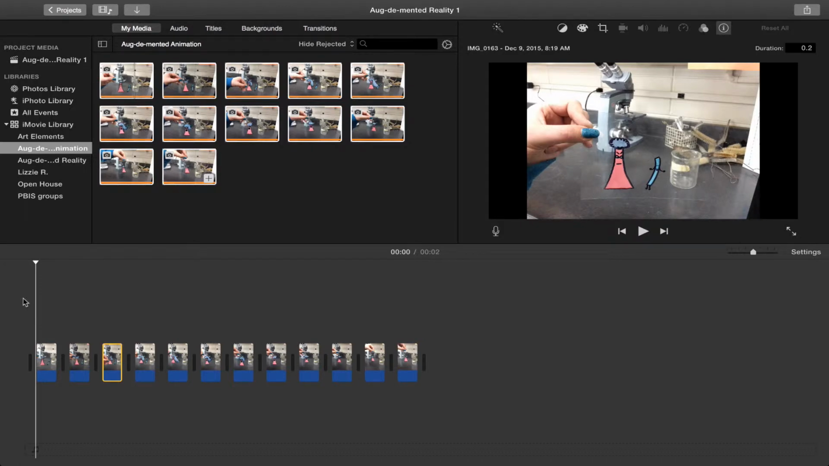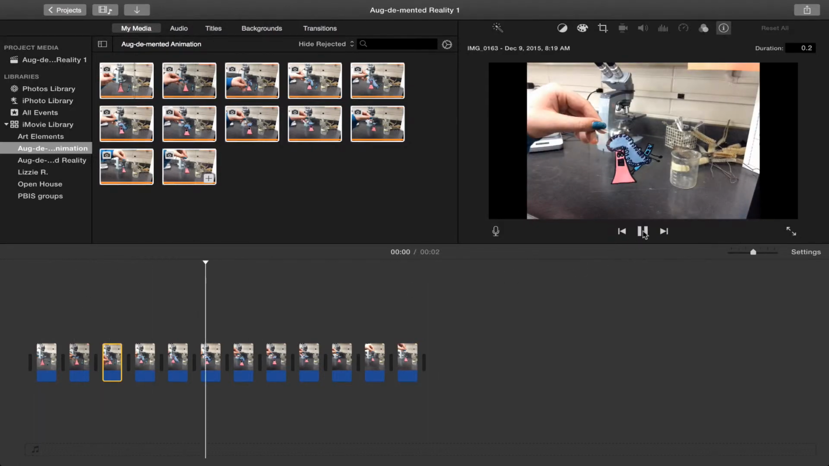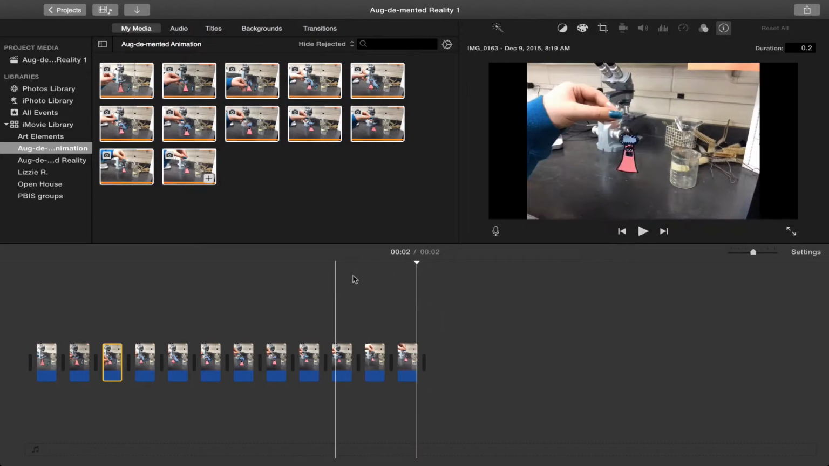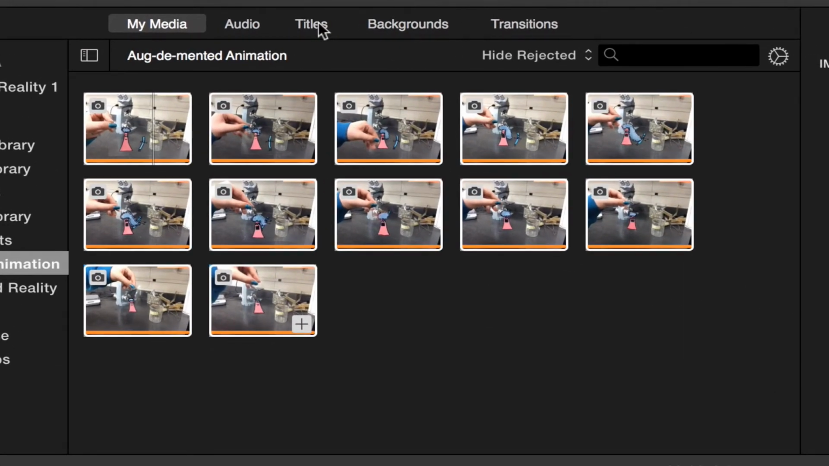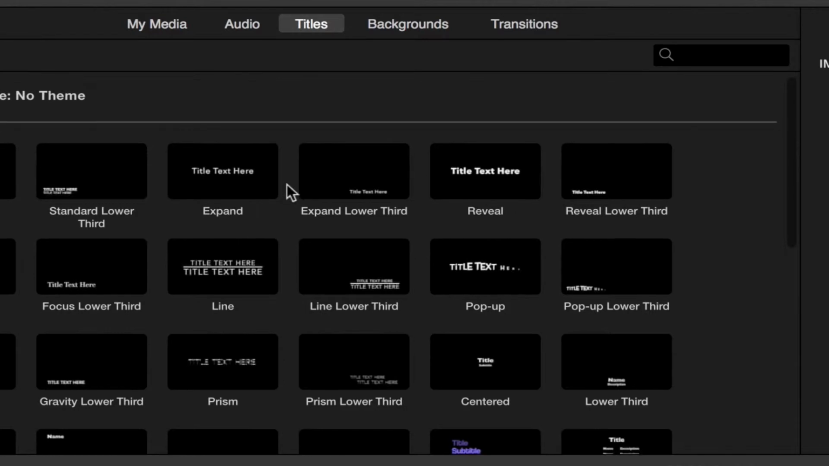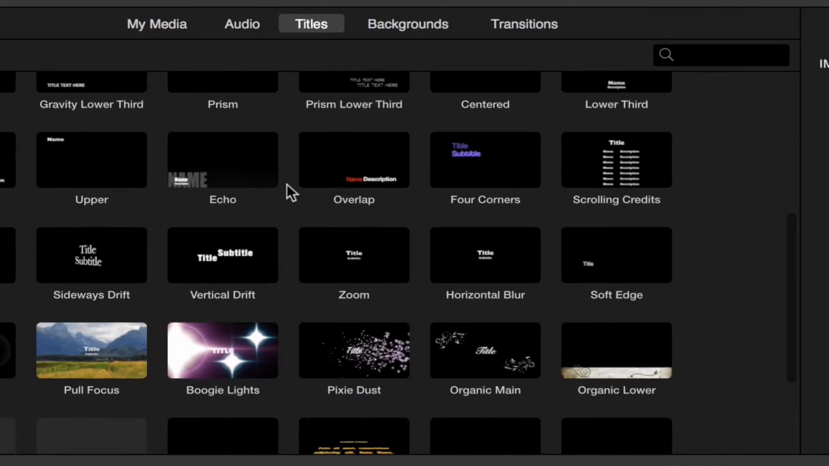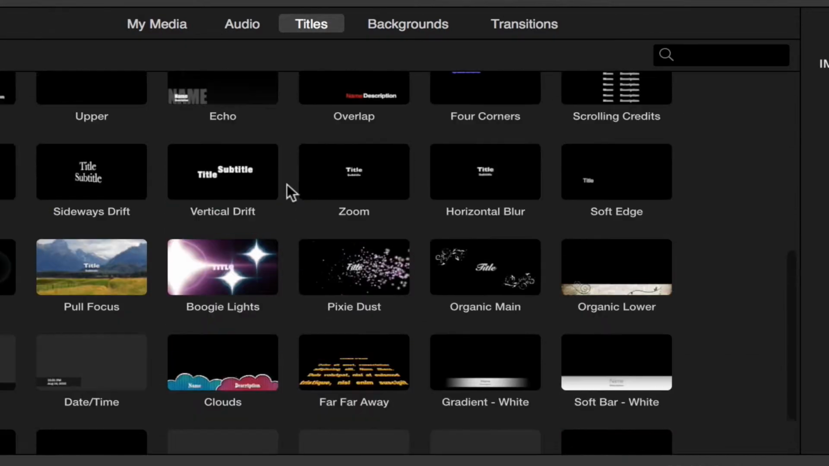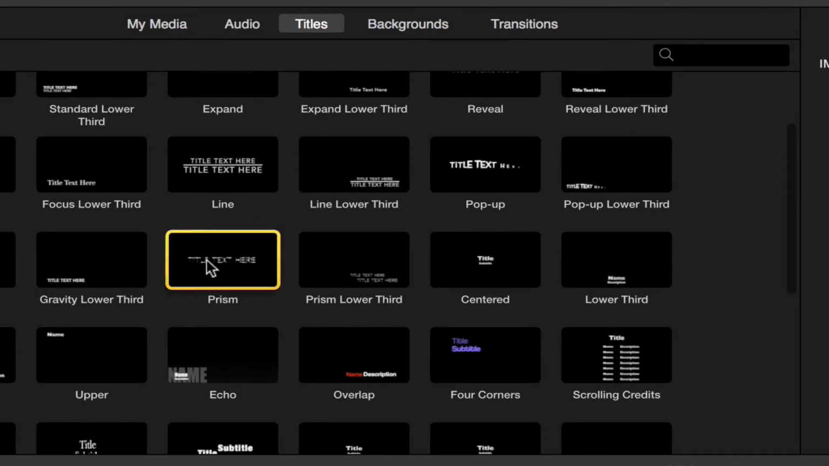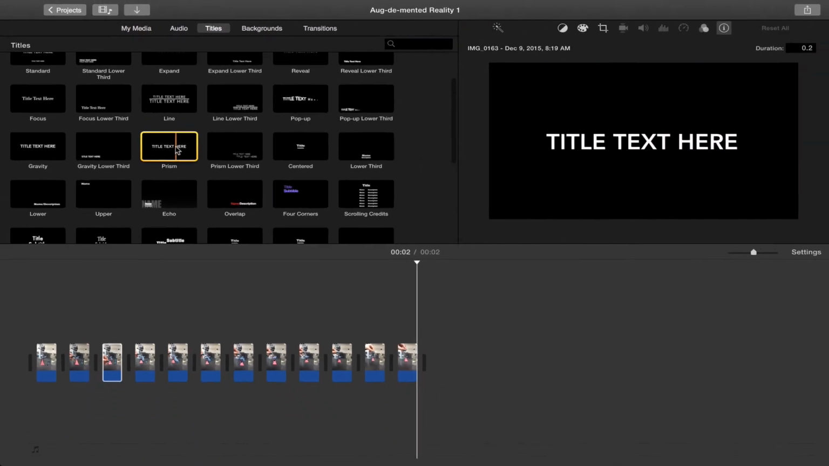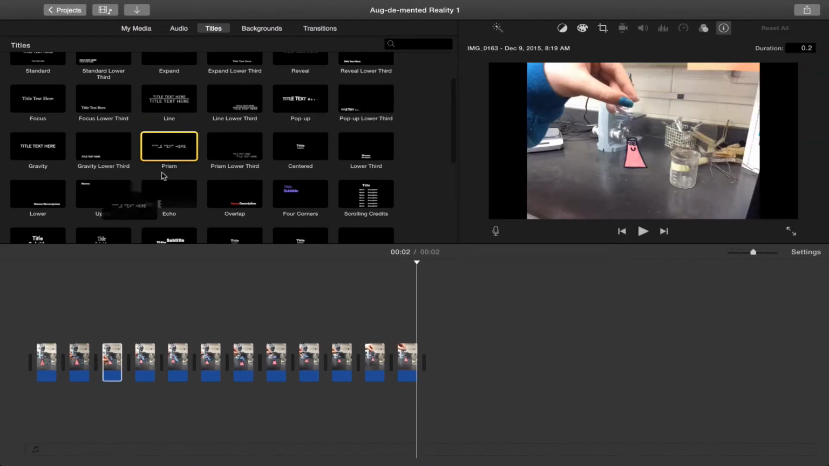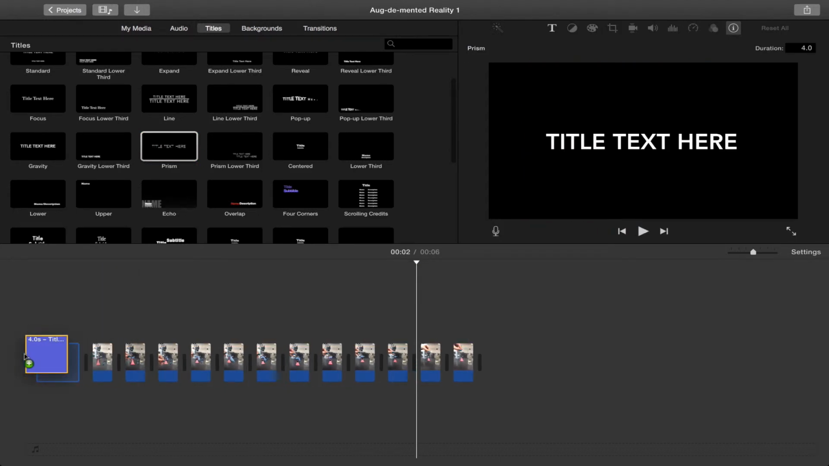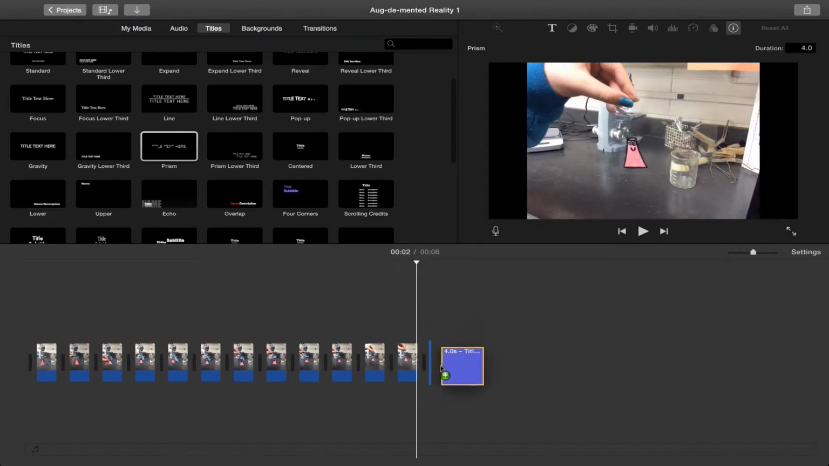Details. So for the final details, a couple things you can do. At the upper left-hand corner now, there's titles. So look through the titles. You have about 40 different options of titles. Find whichever one you like. One of my always favorites is Prism. So I can grab Prism, click, hold, drag. Now I can either drag it to the beginning, or I can click, hold, drag it to the end.